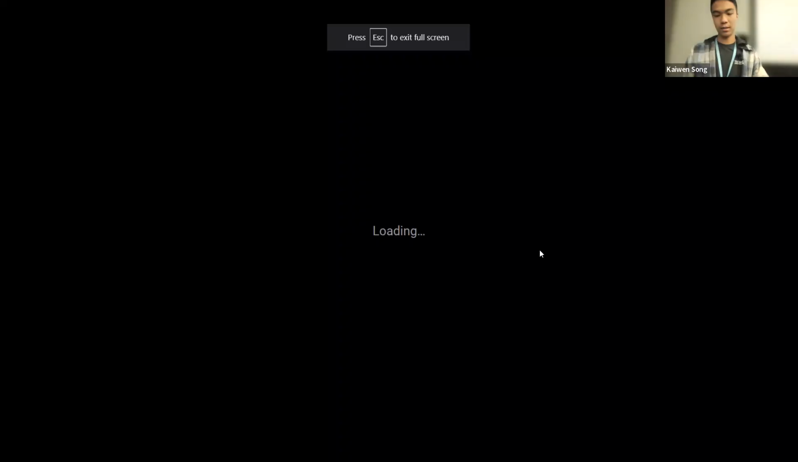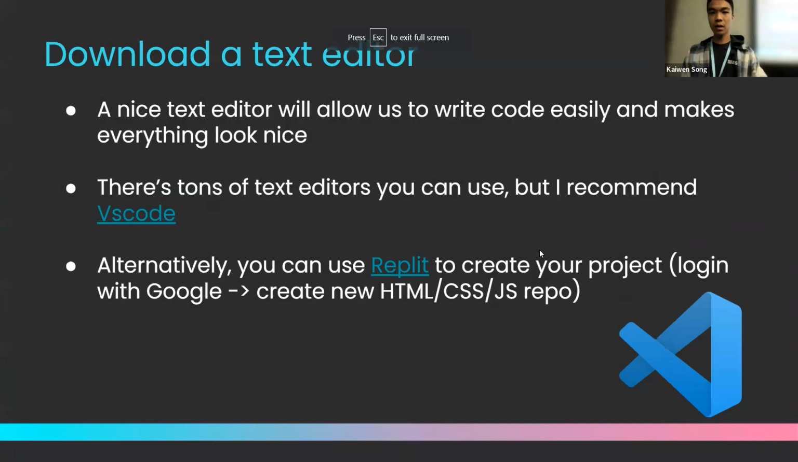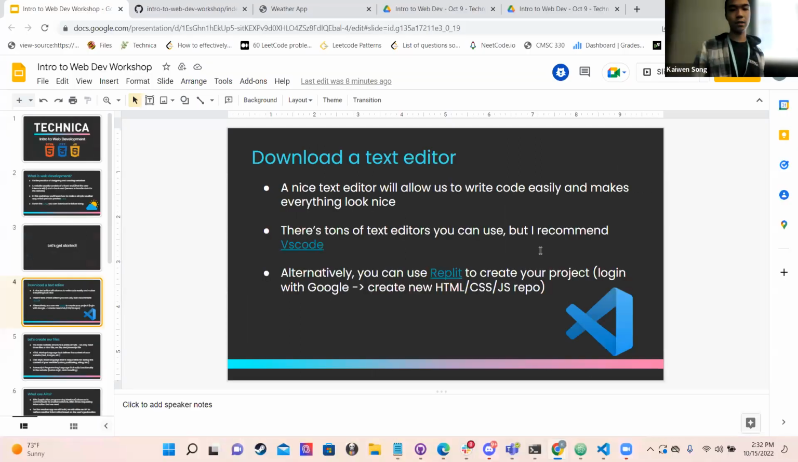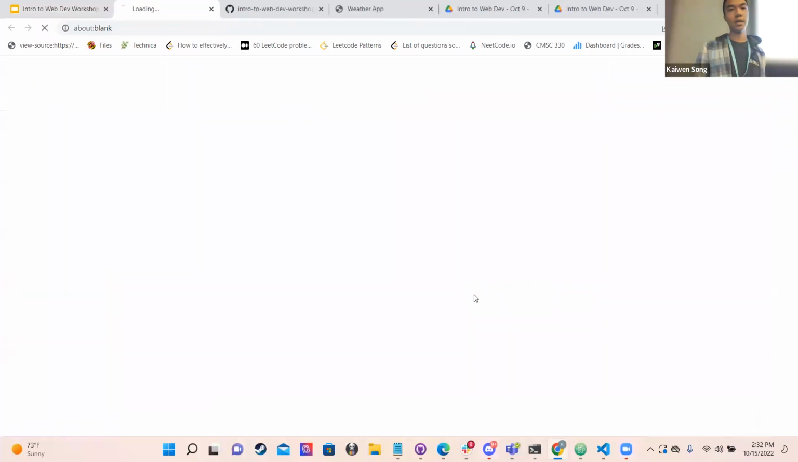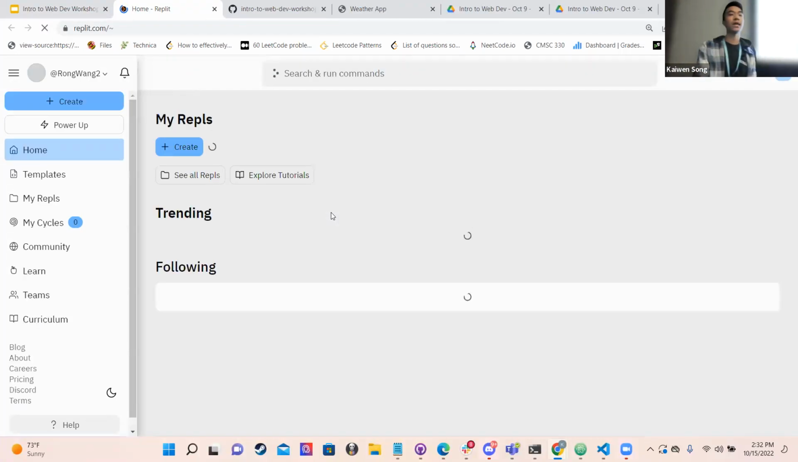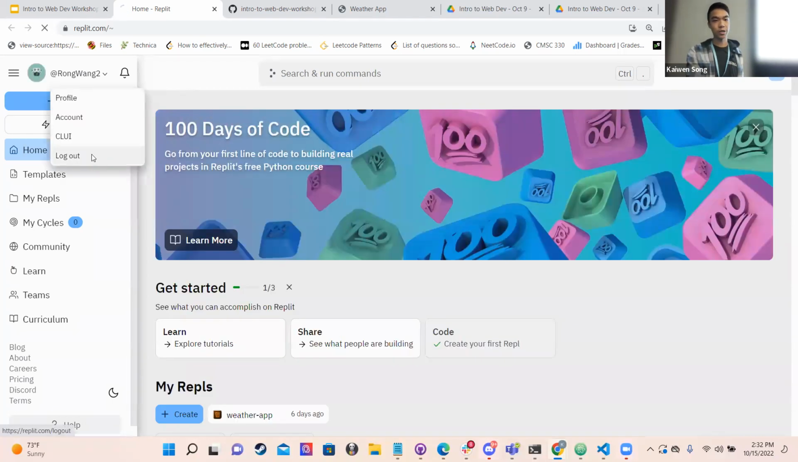Moving on. First of all, we need a text editor to actually code with. You can use whatever you have installed already. I recommend VS Code because it's really good. But if you don't have a text editor, you can click on this link. It's called Replit. This is basically an online text editor, which you can use to create your project.